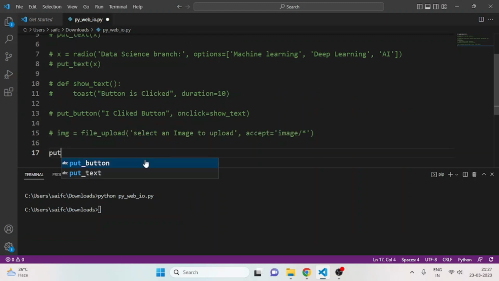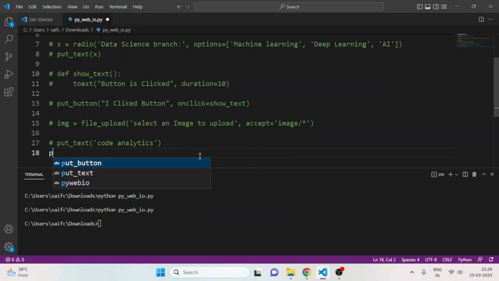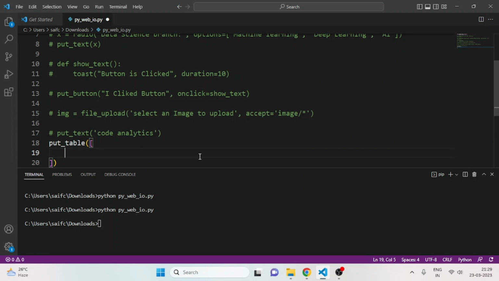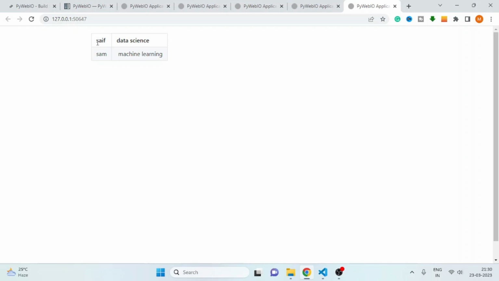We already saw the put text method, which displays normal text. Let's say it displays the normal text. You can display the output in the form of a table as well. For that, use the put table method and pass row values in a list. You can add as many rows as you need by adding another list. Save and run it. It shows the text in the form of a table.